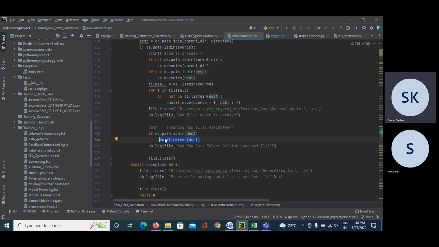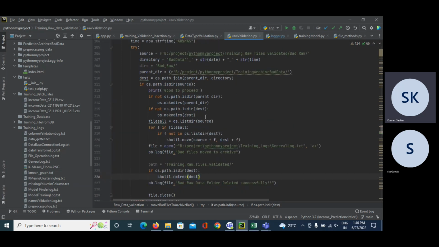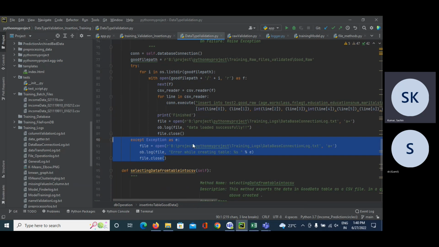Using this shutil.rmtree, I'm going to delete the destination. And which is my destination? This is my destination. I'm going to delete it. Okay, so hope this is clear to you. Now I will move to the next part.